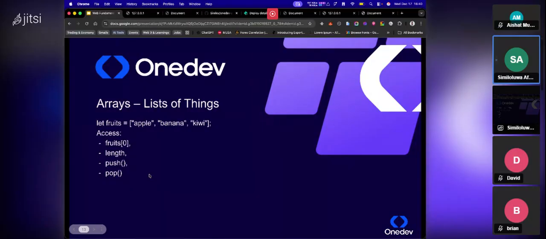Also, when you want to get the number of elements you have in your array, use length. Okay, use length to get the number of elements you have in your array. Now if you want to add things into your array, let's say for example you have a list of fruit and you want to add mango to it, and you don't just want to cancel and manually add it, you can use push.